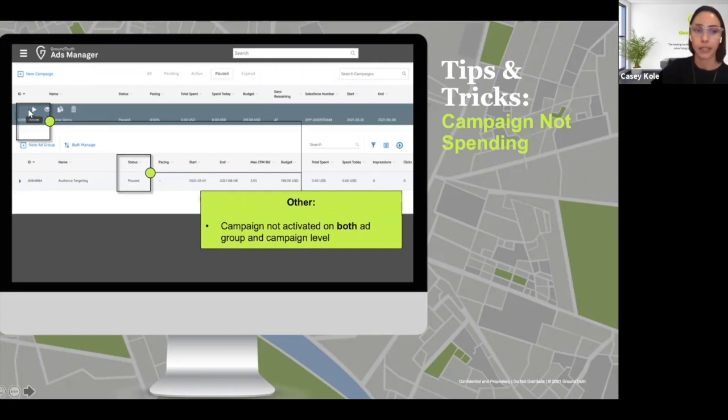And that can be done by clicking on this play button, which was shown in the top example, in order to activate the campaign. So really simple, but important to know, once you upload your campaign, it needs to be activated on the campaign level, and then you'll need to go into that campaign and activate all of the ad groups in order for it to start running. Seems really simple, but just wanted to reiterate it as it takes a little bit to get used to after you launch your first campaign.